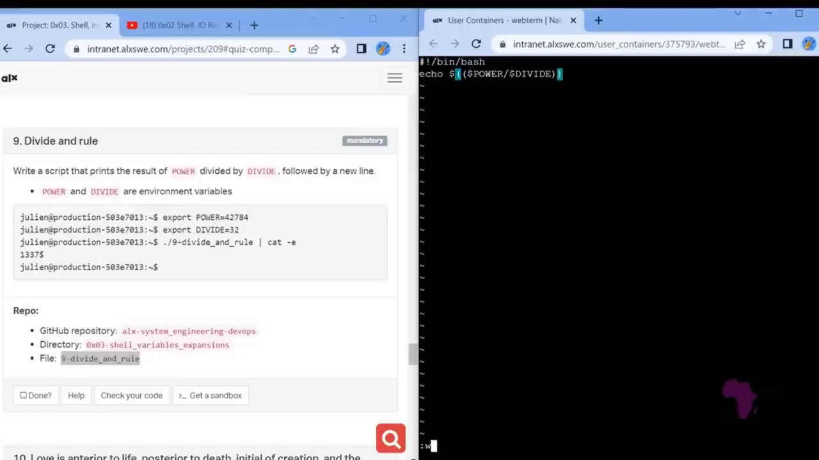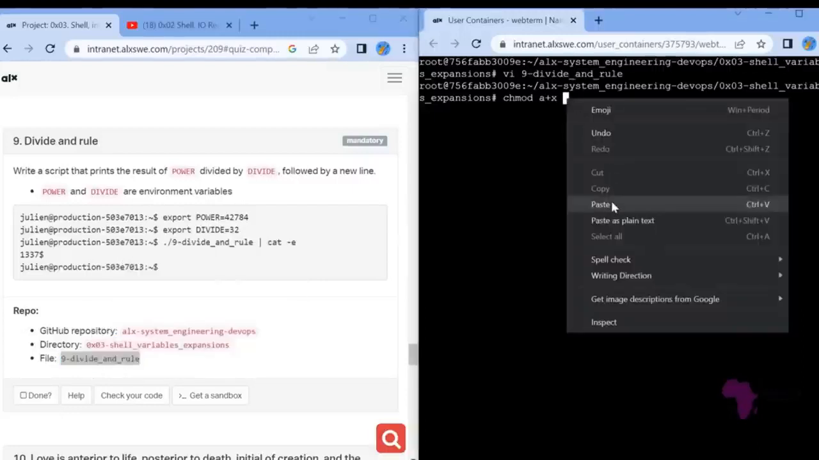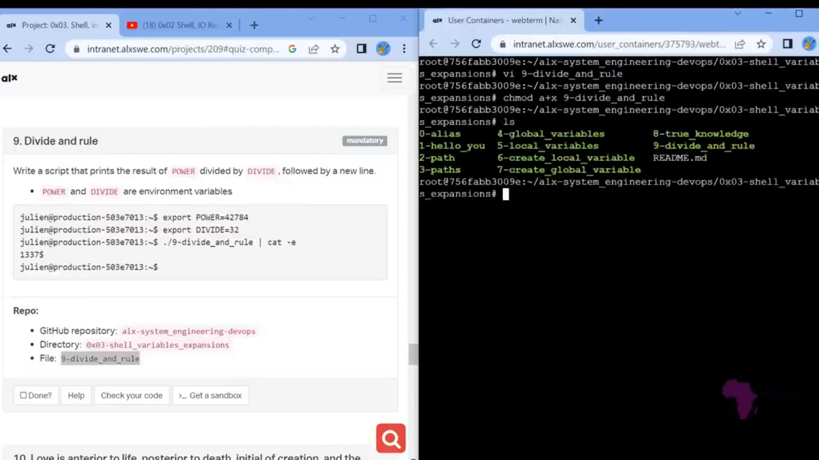So let's exit like that. And then chmod, that is changing the mode. All files must be executable like that. And then the name of the file. What is the name of our file? The name of our file is that. And then I press enter. List files, I want to see if it's changed.